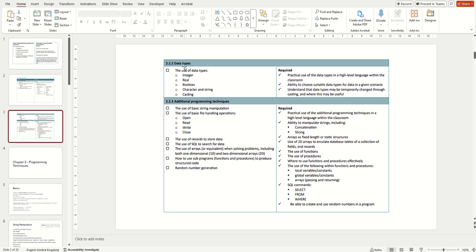Second section, you need to know about the data types. So you'll probably be given some code and asked to identify the data types that are being used in that code in some of the variables. Or you might be given some example data and asked to say what the most appropriate data type would be. There are 5, so we'll talk about those in a bit.